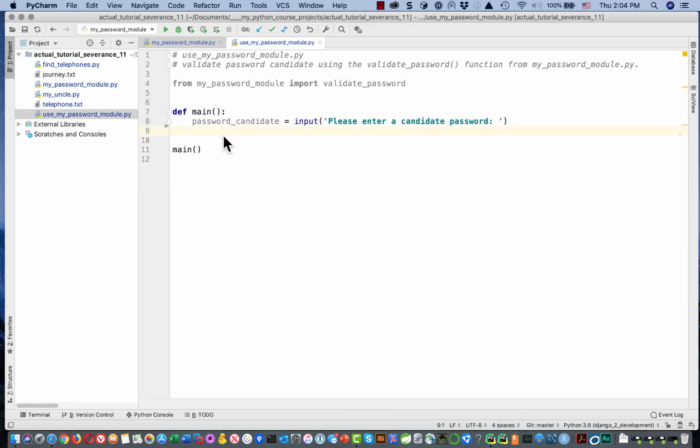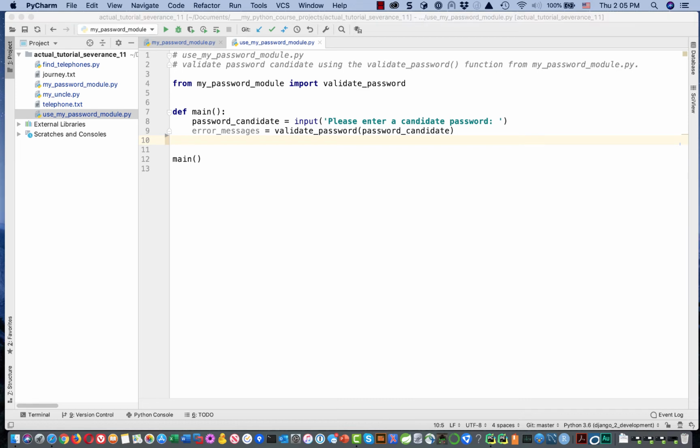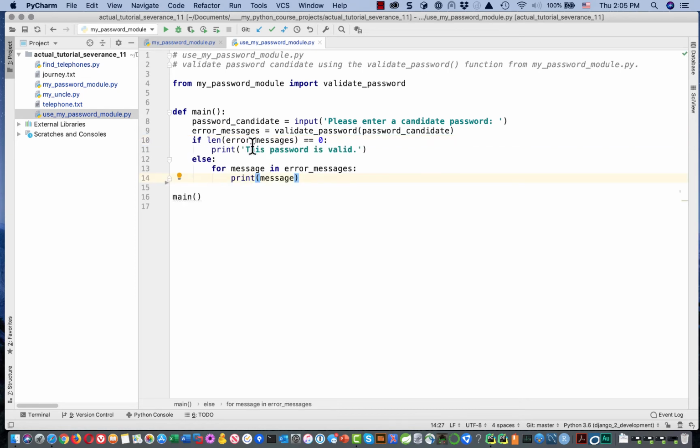And then the next thing we're going to do is call our validation function. So we're going to say that the error messages gets populated by a call to validate a password, passing in the password candidate string. Okay. And now we just have to test, is the list we got back empty or not? So error messages is a list. So we say if the length of error messages is equal to 0, then we print "this password is valid". Else, for message in error messages, print message.